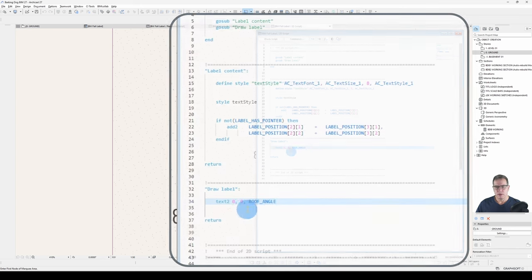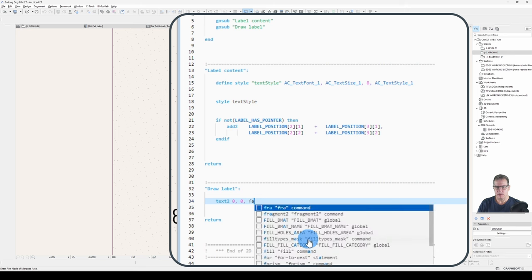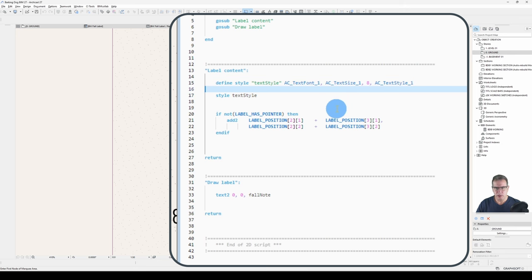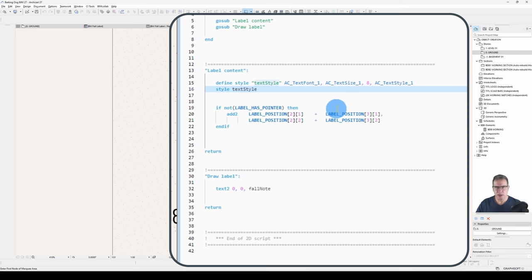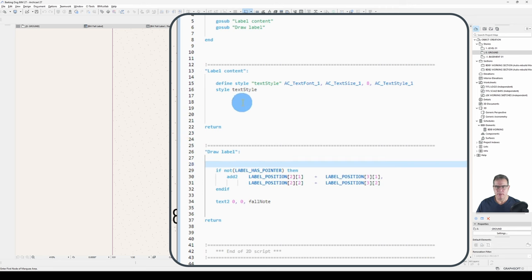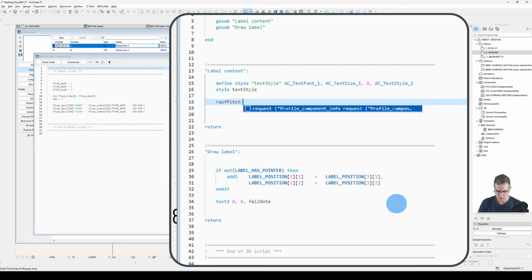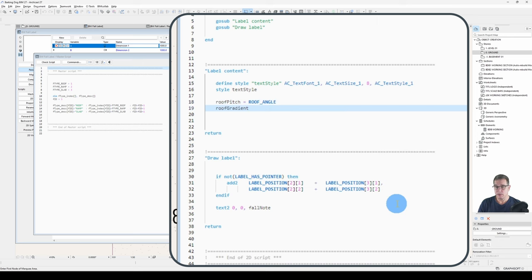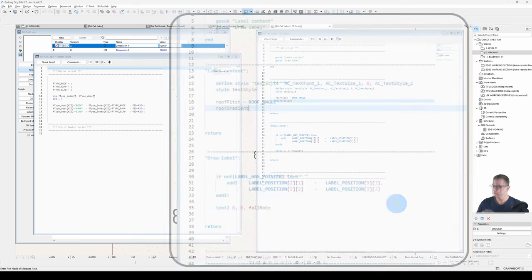Right. So down here, I'll create a variable called full note, and I'll populate that with what I want my text to write. I'm only going to be using the one text style, so I can leave this up here. That actually should be down here. Let's say roof pitch equals roof angle. Roof gradient, because those are the two things I want. I want either a pitch in degrees or a gradient.